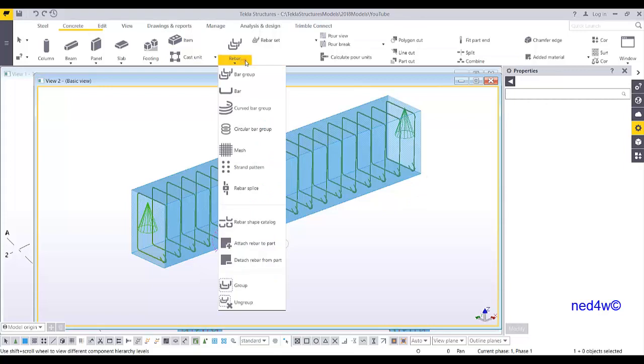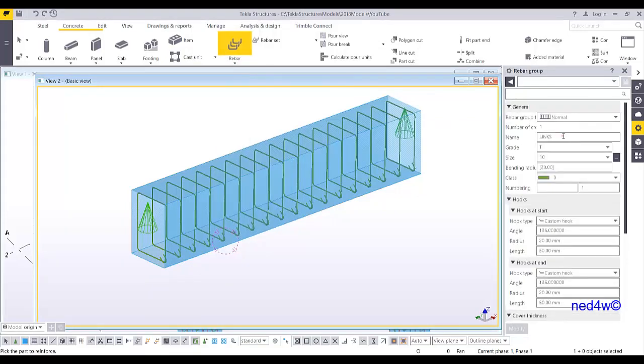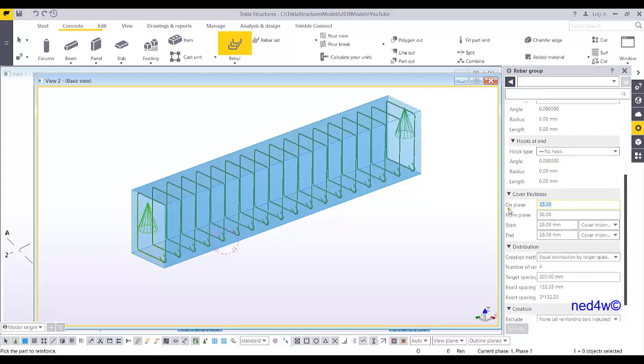In this case, I can go back to my rebar group, and then here I will type again main bar. Then this one must be, let's say, 20 again, then change again to red, and no hook. Then this one, let's say 45, and then 50. Let's say I'll start 25, 25, and the number of reinforcing bars must be 4 again.